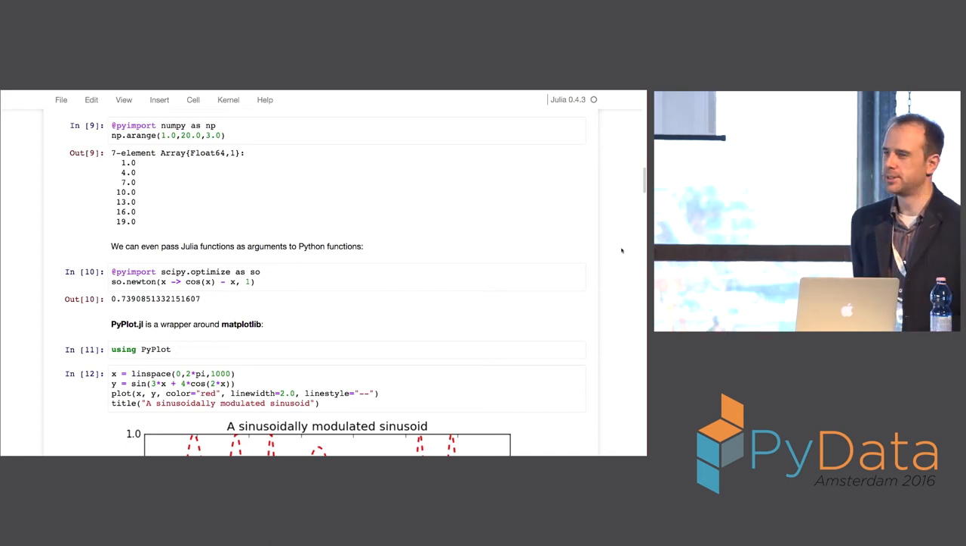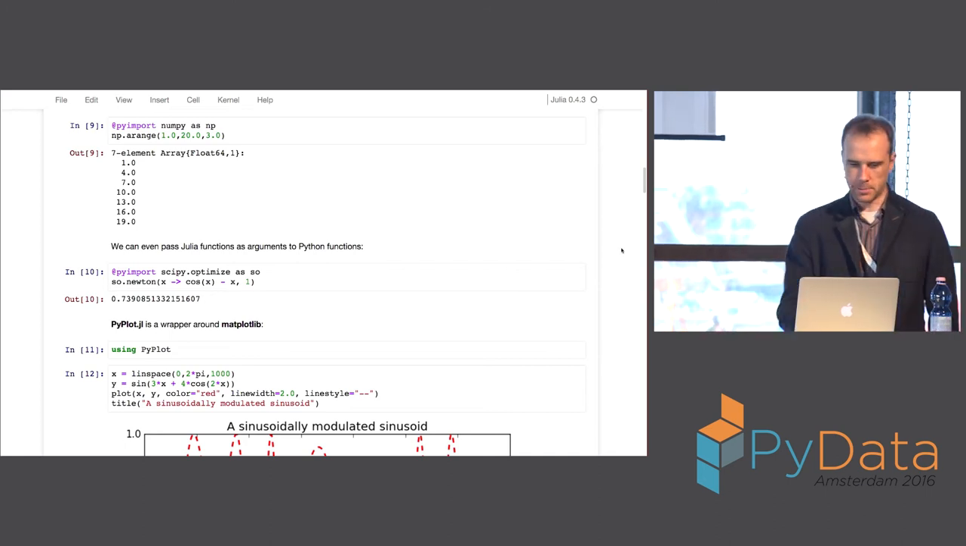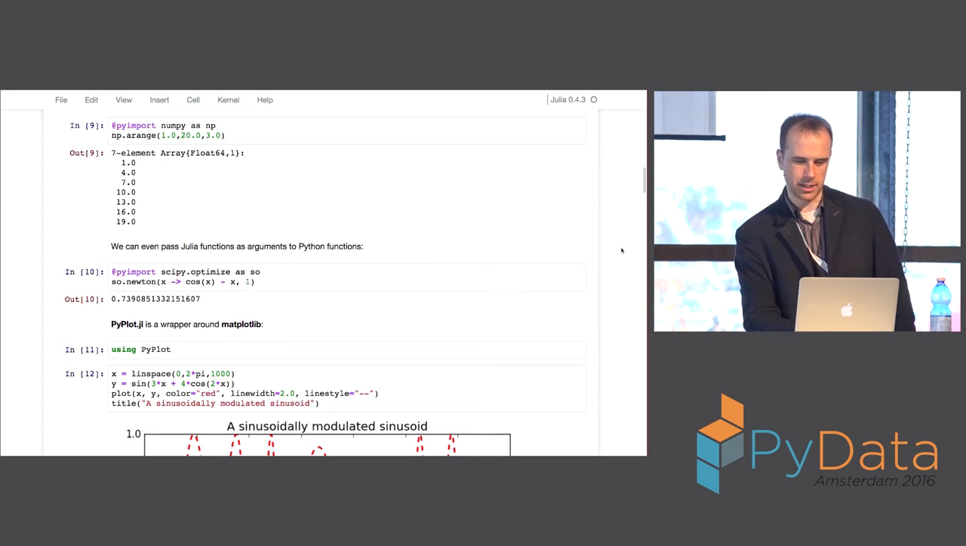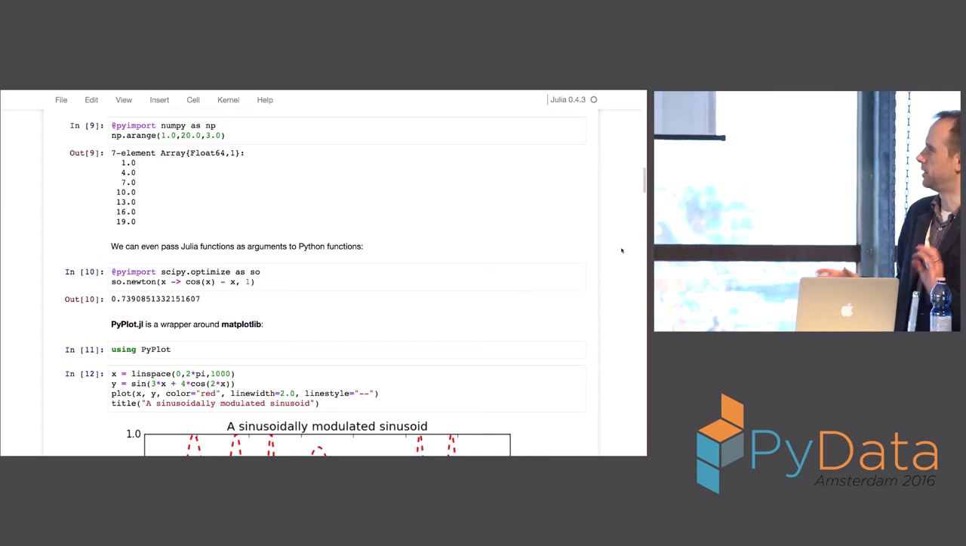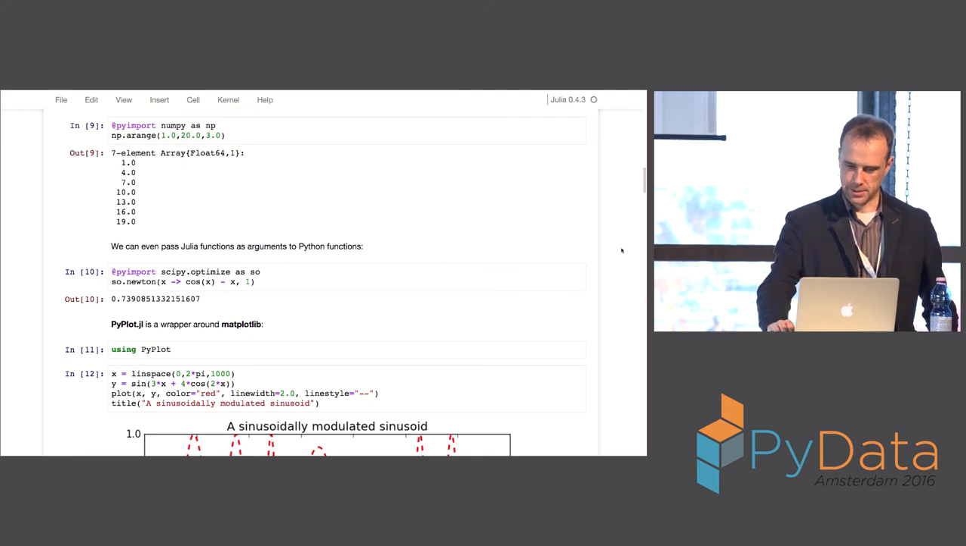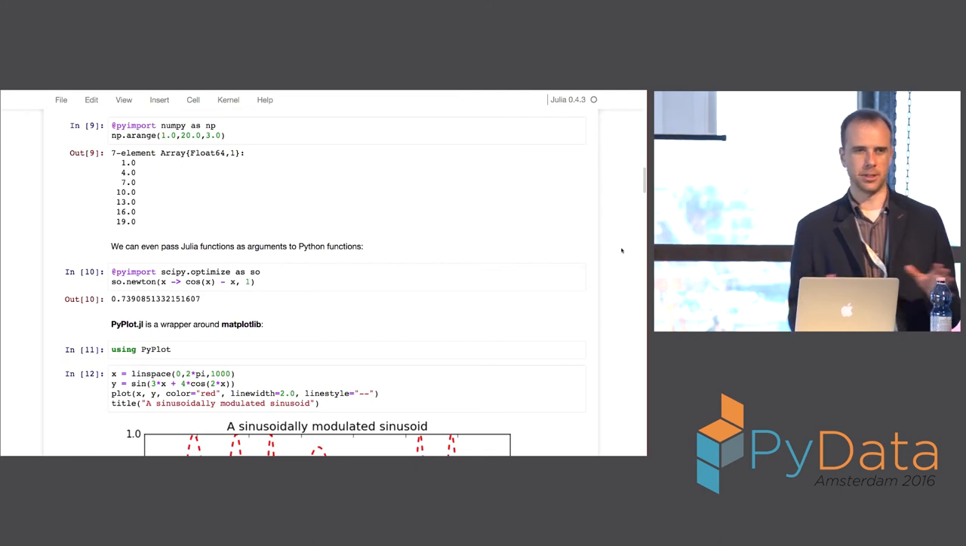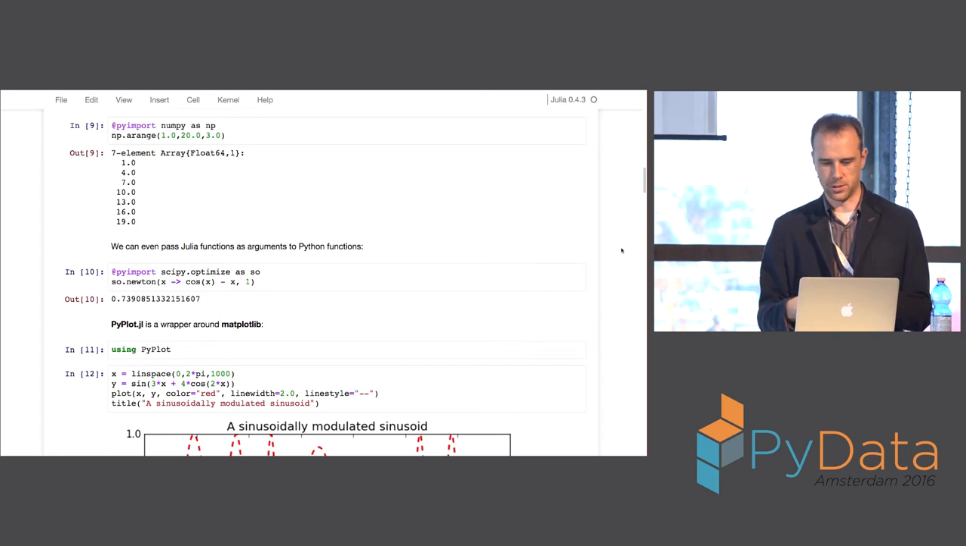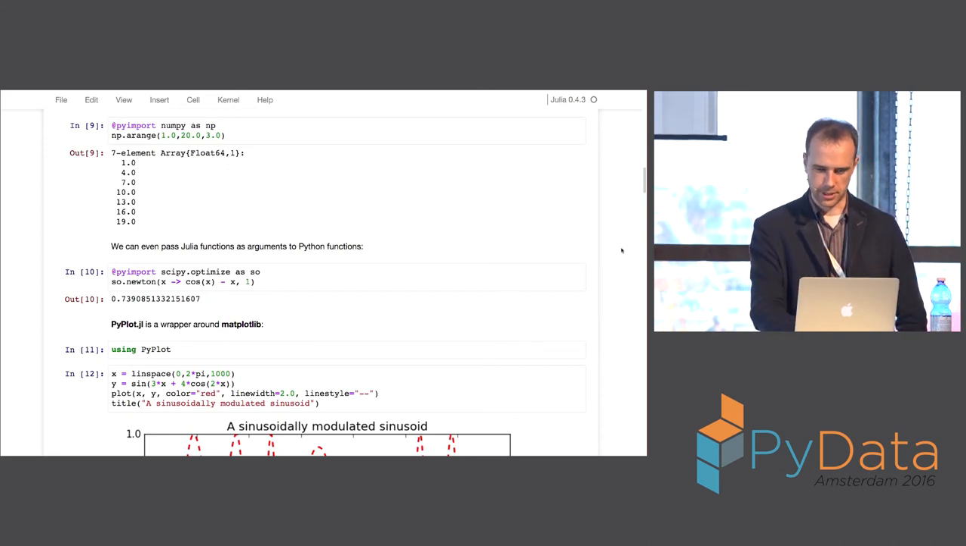Finally, pyplot. You can also load matplotlib via this pyimport, but there's this pyplot package which just makes it a little bit nicer to use and lets you use maps. So if you've got lots of matplotlib syntax, you can use it almost directly, translate it directly into Julia.